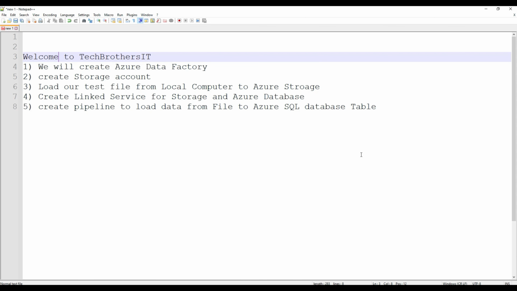This is going to be a very exciting and new video where you are going to start your journey with the Azure Data Factory. And in this demo, we are going to create very basic components and we will build our first pipeline or ETL processor that will take the file and load it to the SQL table.